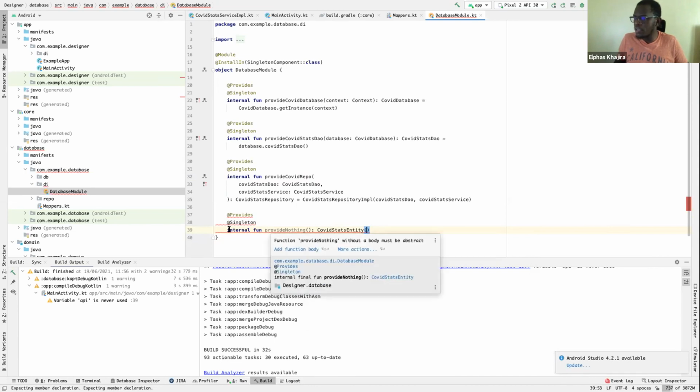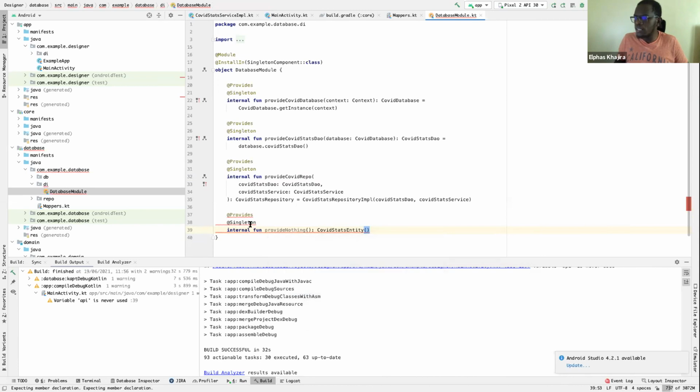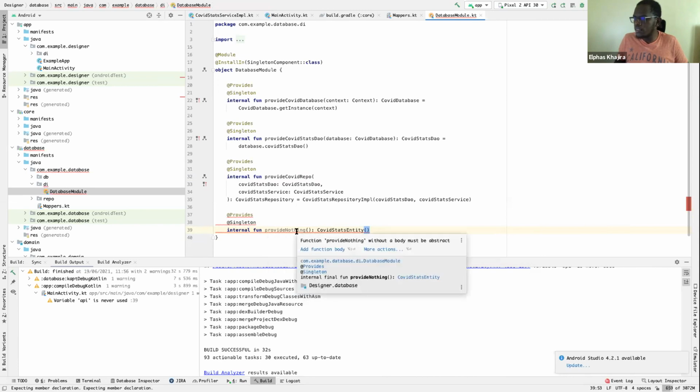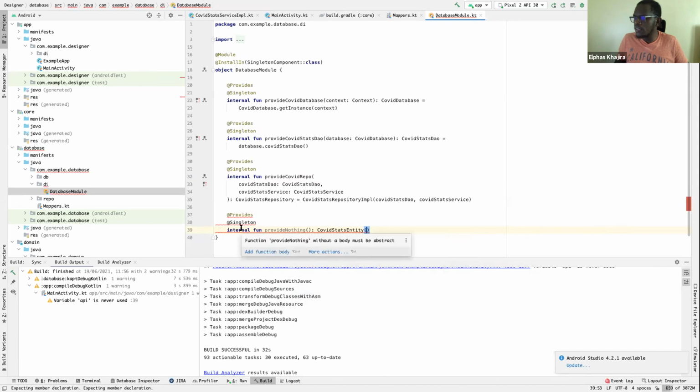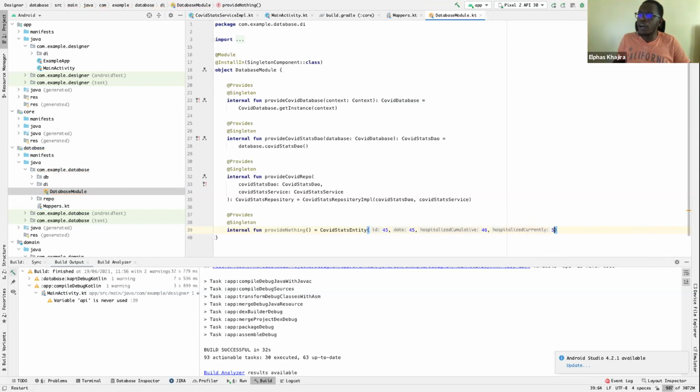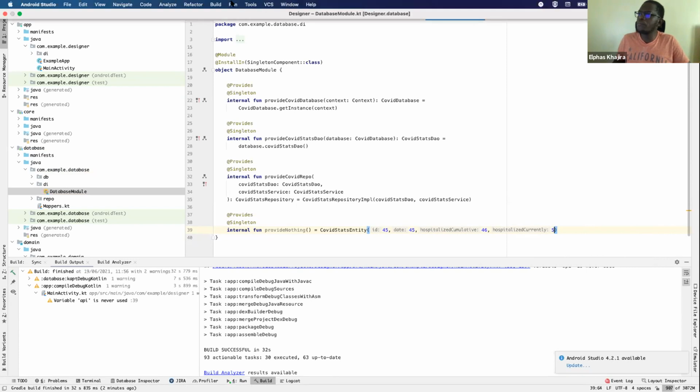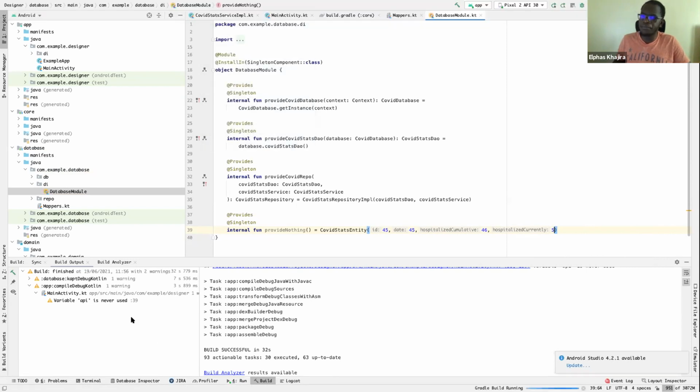What's the issue? Let's see. Okay, this is the issue, equals. So we can do something like that. I need to change this and change this. So now look at what's going to happen here when I do a build mech.